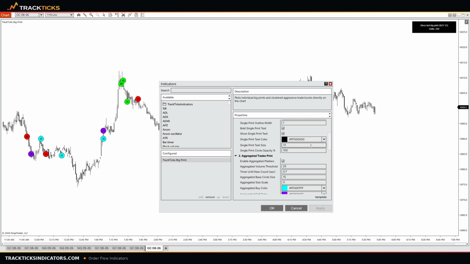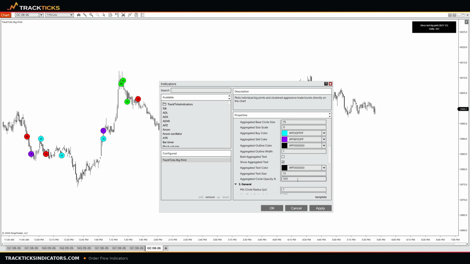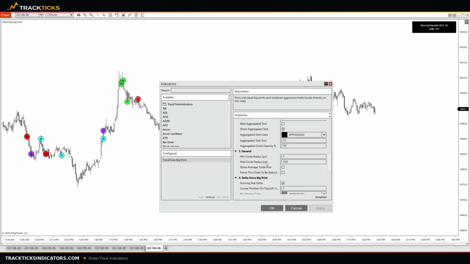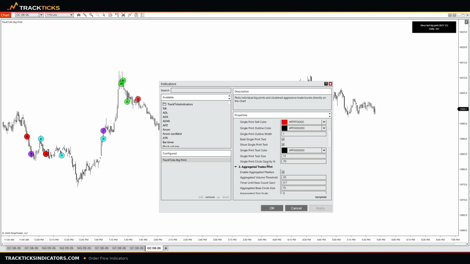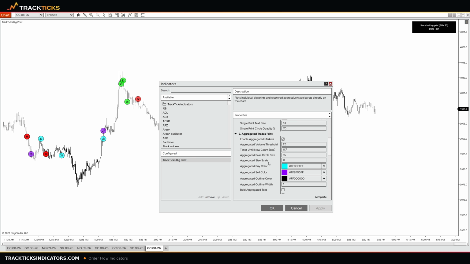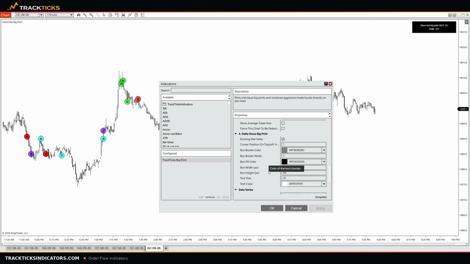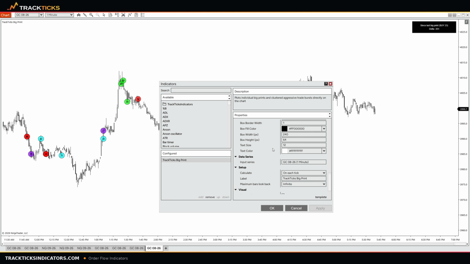You can change the text color, the text size, and also this is another one, the opacity setting. So if you want to have these prints a little bit more see-through, you can do this for both aggregated and individual. We'll just change it to 70. You can see it just gives you a little bit of a see-through look on those big prints. They're not as full of color. So they're the main customization options that we have. There's not a lot more to take too much note of.